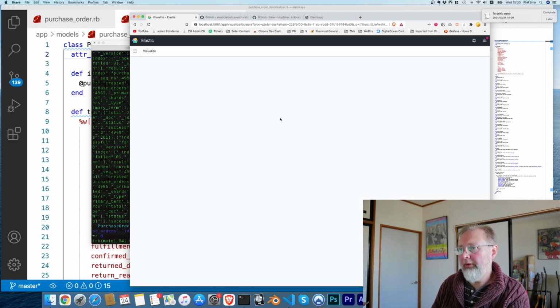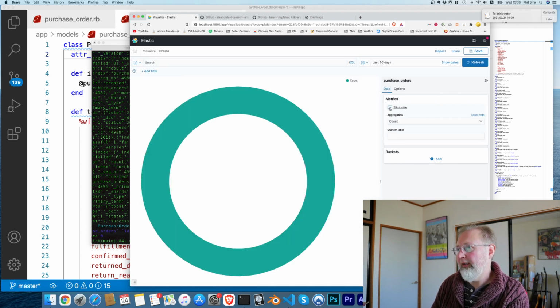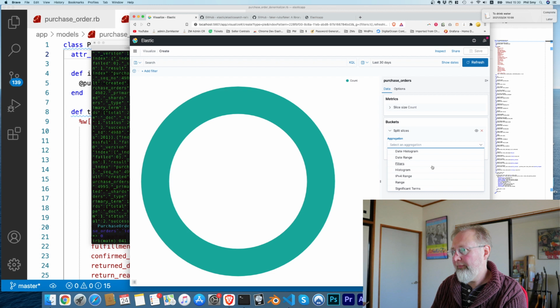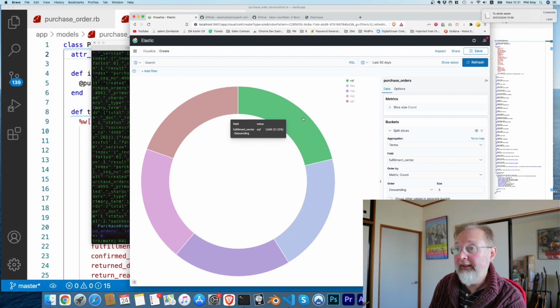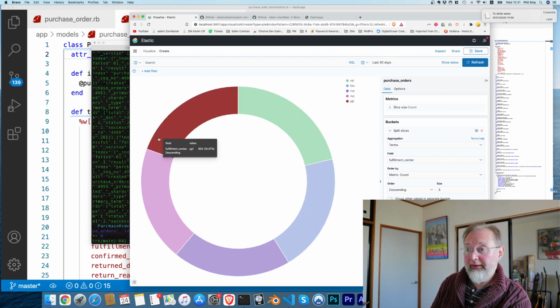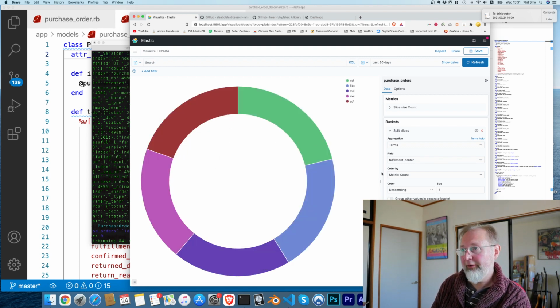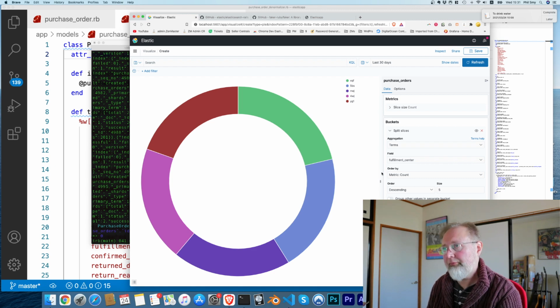You can search purchase orders, and count on the bucket is terms, let's say a fulfillment center. So now we can see how many things were from each fulfillment center. It should be pretty even because of the way we did it.